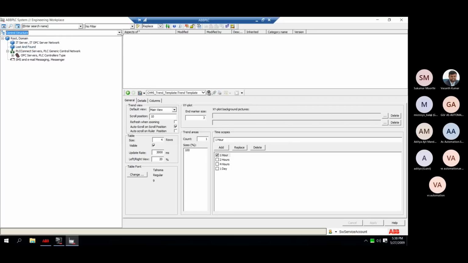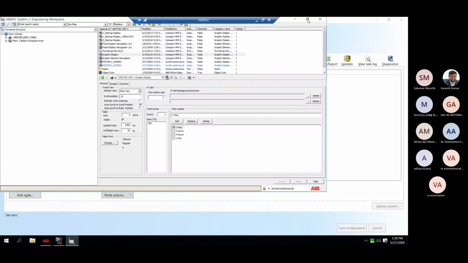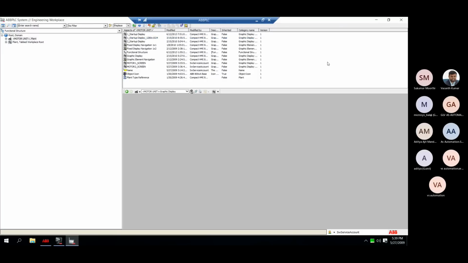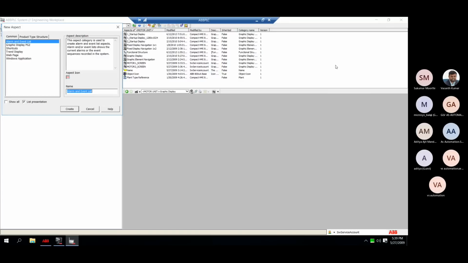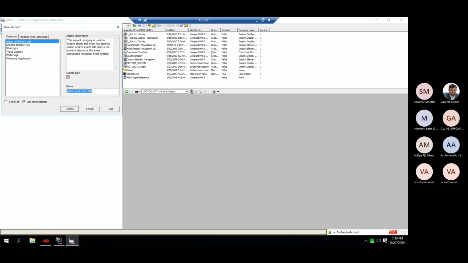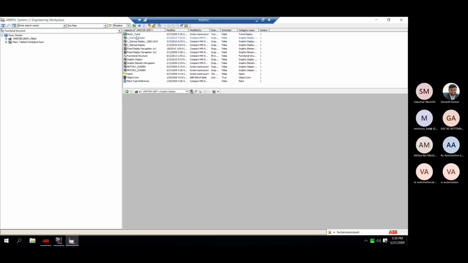Now we can create a trend display. We can go to the functional structure. In the motor area, we can select a trend display. Motor area, right click, new aspect, trend display. You can give the names. Created.